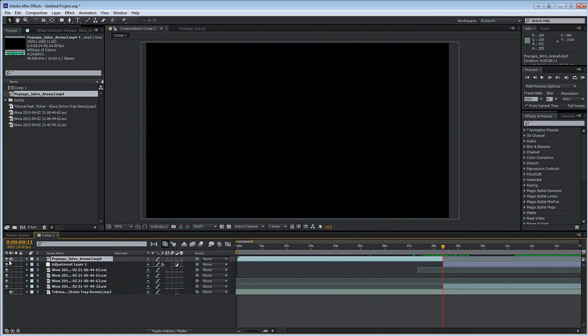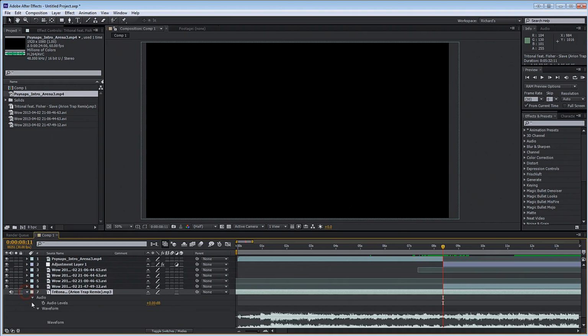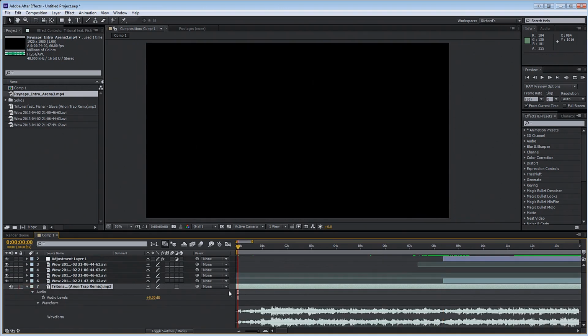Alright, cool. So I'm just going to mute this channel. So all the other layers are muted by clicking this little speaker button, and the only audio track that's enabled is this trap remix. Let me look at the waveform again. I want to fade the music in. You can do that if you want to fade music. You do the same thing with keyframes. Here, select the audio levels keyframe.